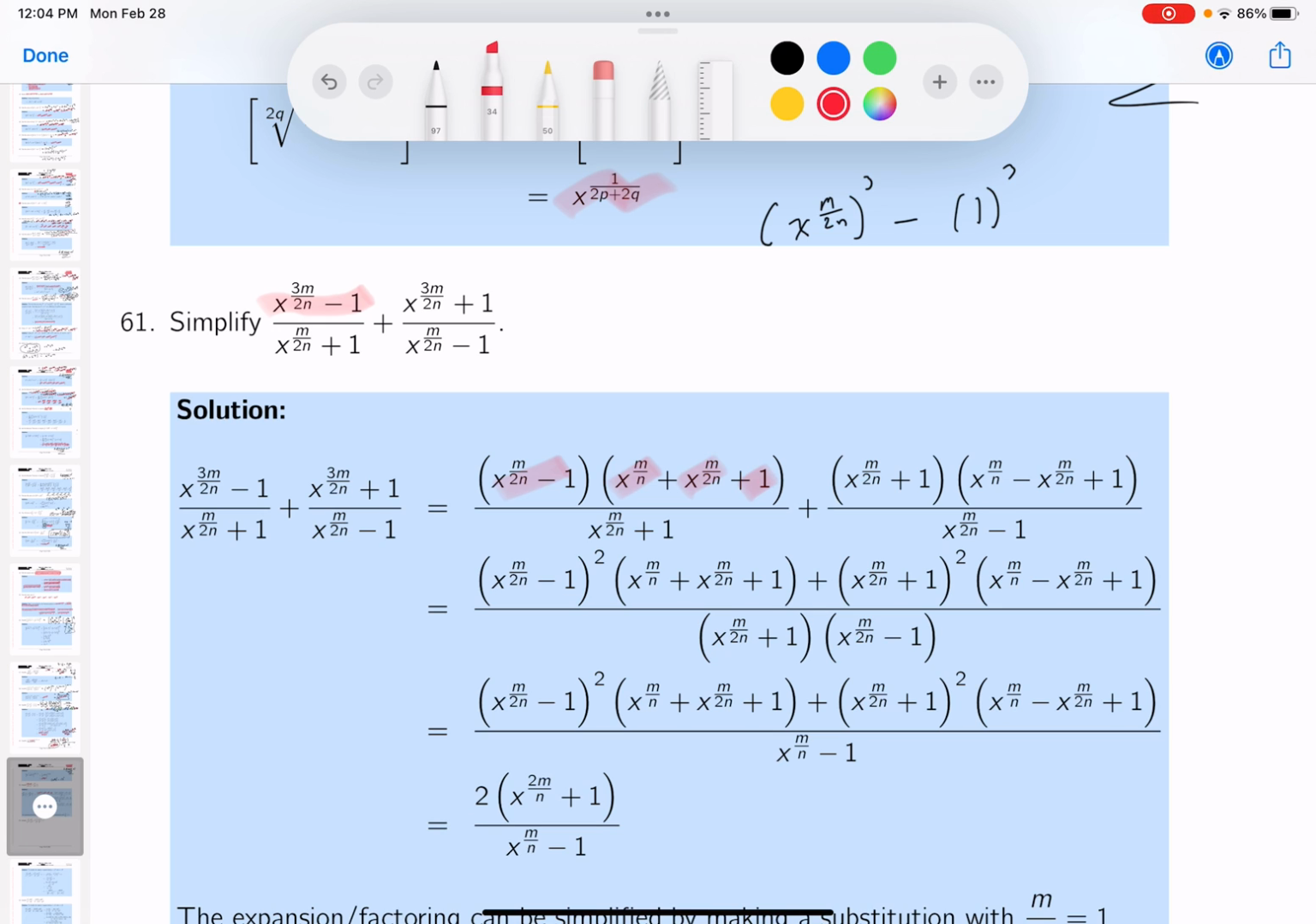And then I look at the other one, and the same thing. I said, gee, it looks like the sum of perfect cubes. So I just wrote that down, all right? And the bottoms, I just leave them alone, all right?